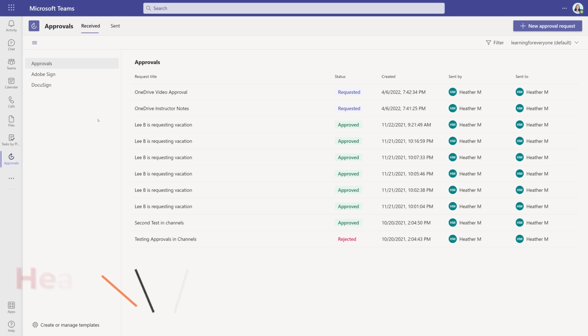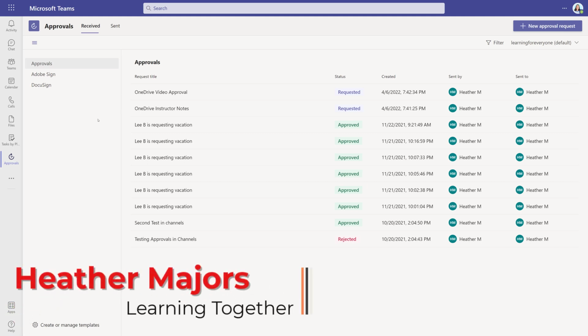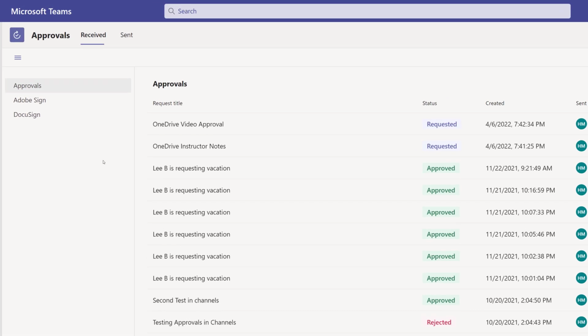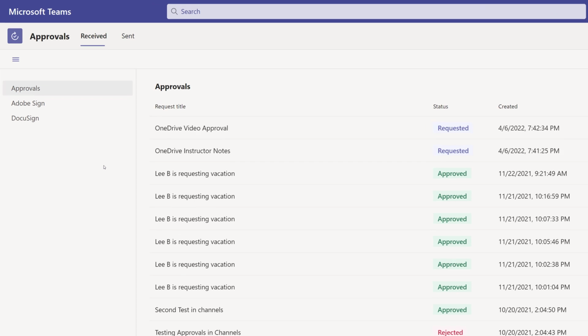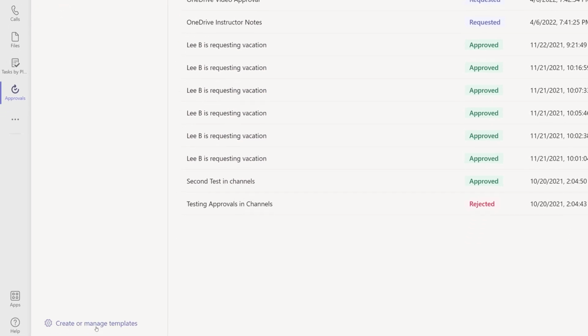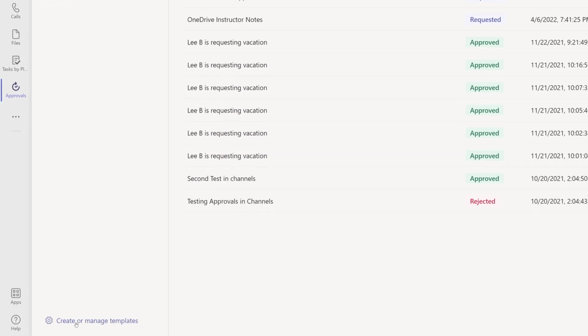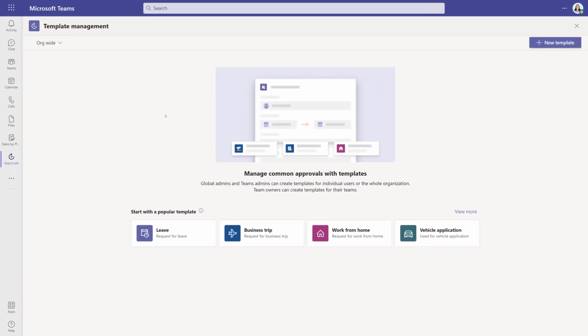Today, we're going to talk about how to use the Microsoft Teams Approvals app and specifically focus on creating and managing templates. Now, I've talked about approvals before, and it is a great way to keep track of all the things that need your approval, whether it be a vacation request or a document request. Now, if you scroll down to the bottom of the navigation pane and click Create or Manage Templates, you will find the various template options.